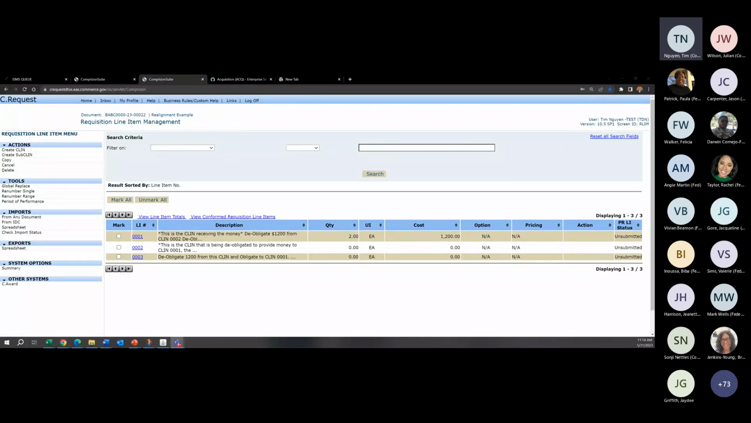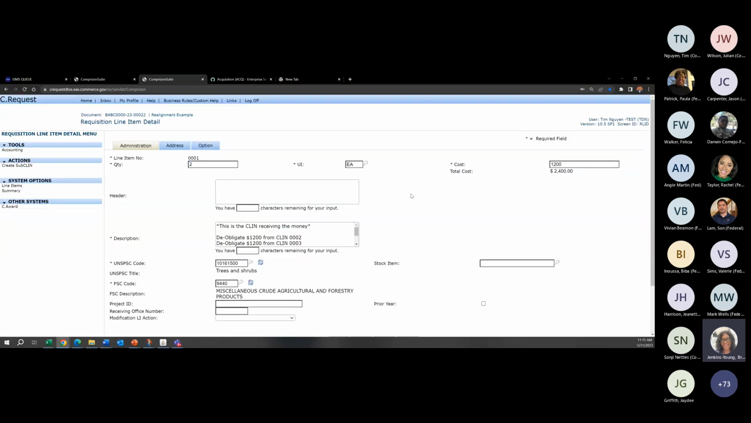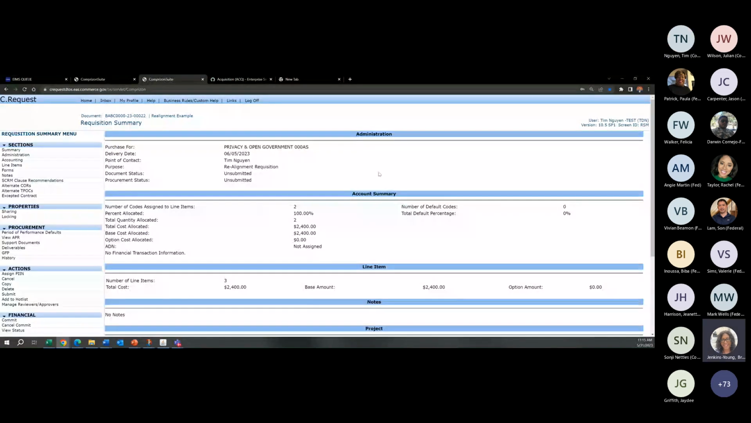Brenda, I see your hand up. Hi, Brenda. For CLIN number 1, that $1,200 under the cost, it seems like it's new money. Could you go to the summary, please? Just hit the summary tab under system options. Okay, you see that $2,400? It seems like that's new money.